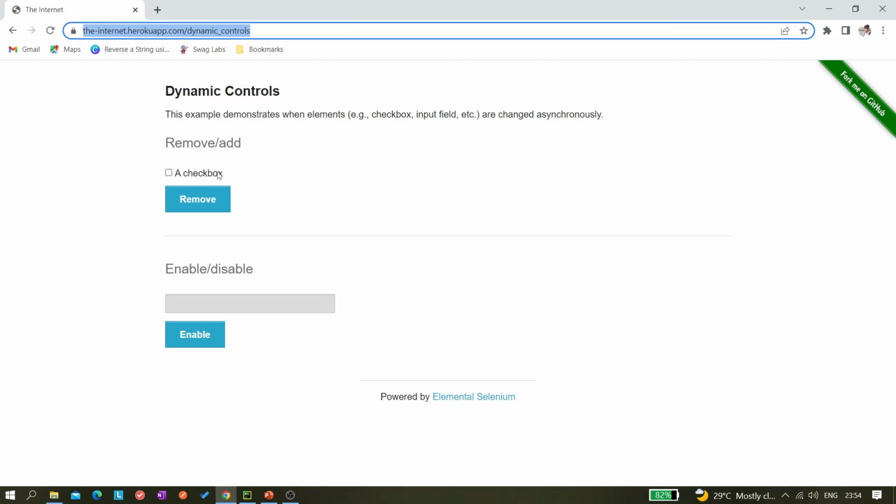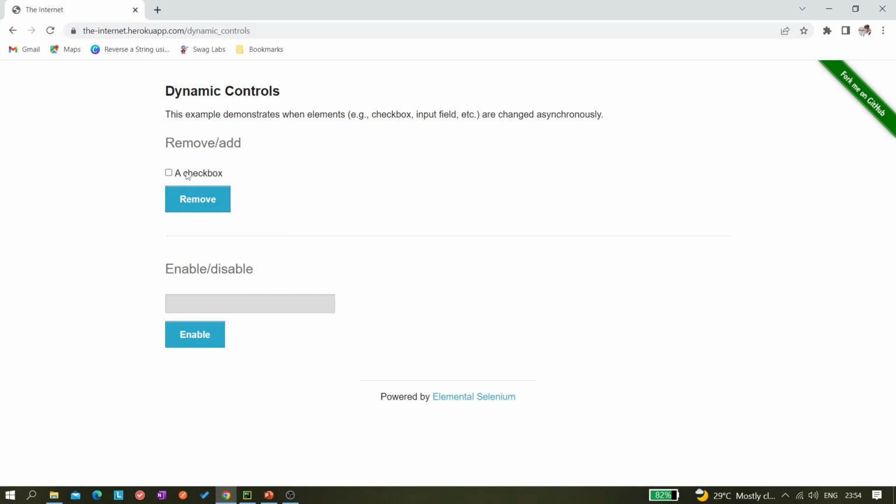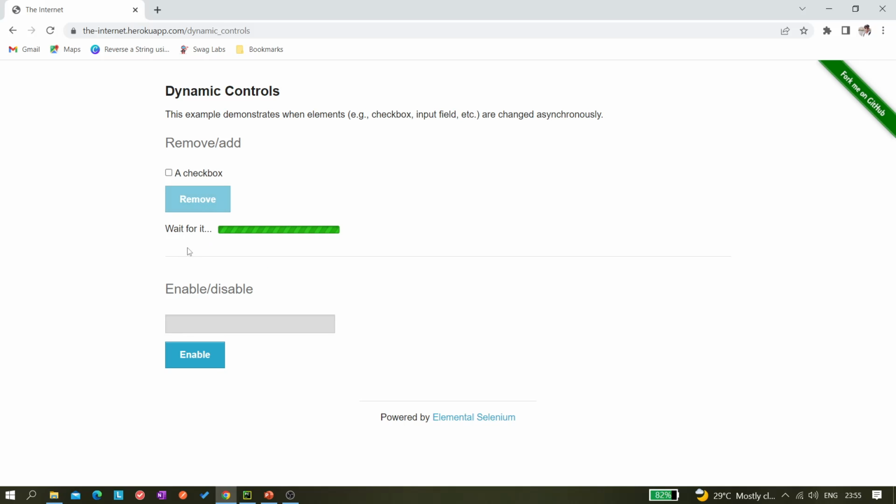Now you can see a checkbox and a remove button, right? Once I click on this remove button, it takes around 3 or 4 seconds, and then it says it's gone, and that checkbox is not there. So there are multiple scenarios we can do. If I click on the remove button first, we can verify whether this checkbox is disappearing or not. That is the scenario we will be covering: verify that this checkbox is getting removed.